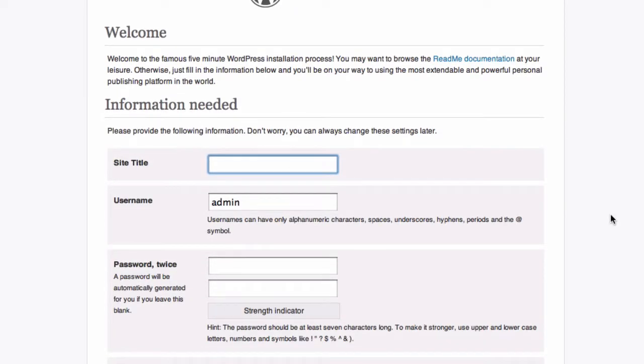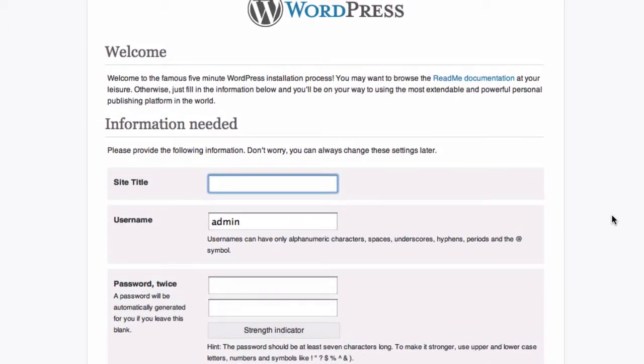And now WordPress is asking for some information about the site name and a username and a password. So the site name is whatever you want to call your website. This is different from your domain name. This is the title that, depending on your theme, could be used at the very top of your site. So this might be something that appears on every page of your website. So enter the title that you want your readers to see when they come to your website.